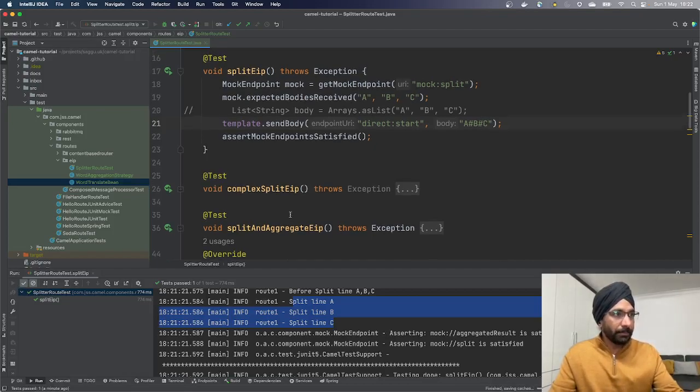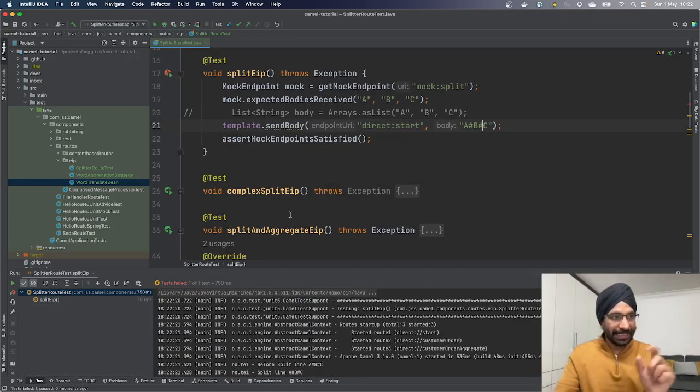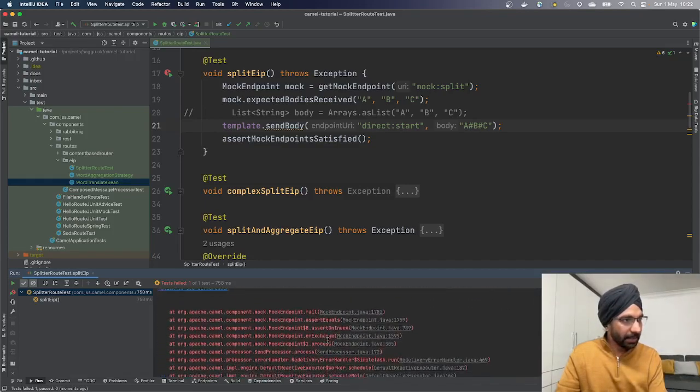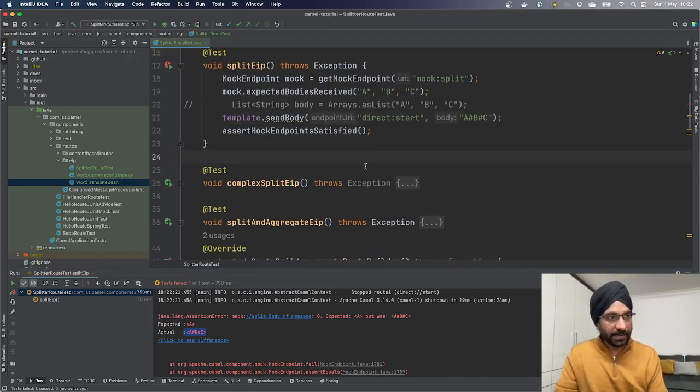The reason being, the mock endpoint will not be receiving A body, B body, C body. It's just going to receive one block. As you can see, before split and after split, it's just one string. The test case is also failing. It's saying I was expecting a single body called A, but I received ABC. Problem. Now, how do we fix this problem?